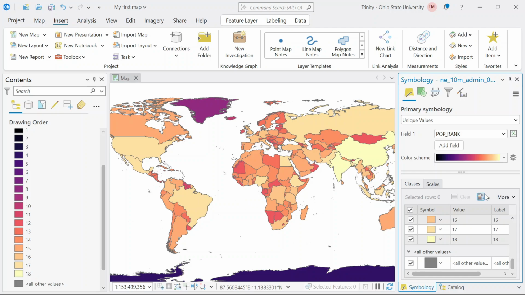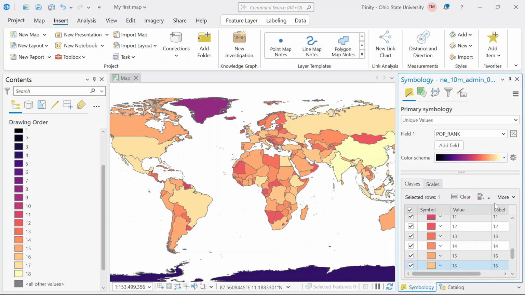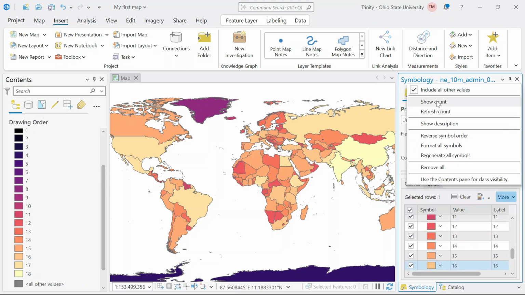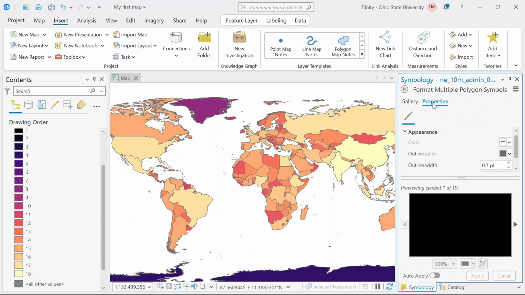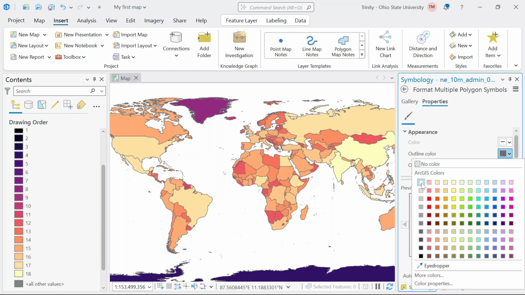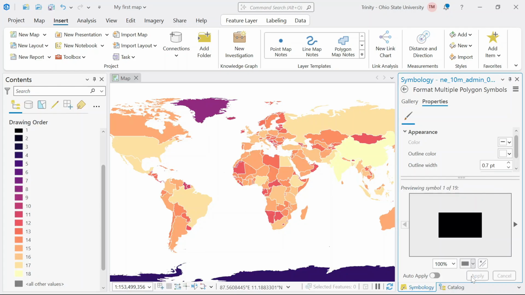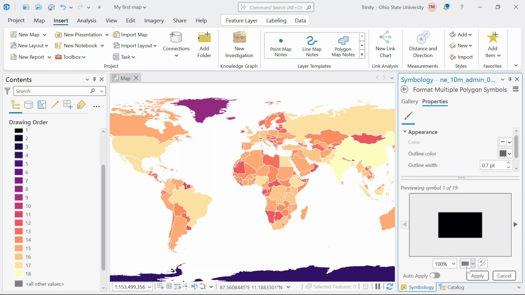If you want to format the entire shapefile without having to click each color one by one, you can click more, format all symbols, and here you can edit the entire layer. So I want to change my outline color and say we want it to be white. This is how it looks white, but we need a darker color for the countries to be more defined. So I'm going to use a dark gray.